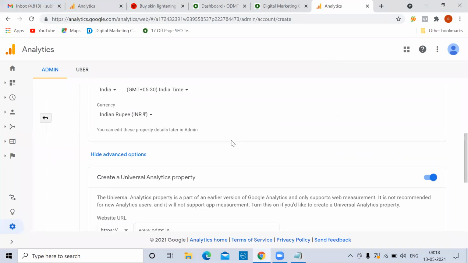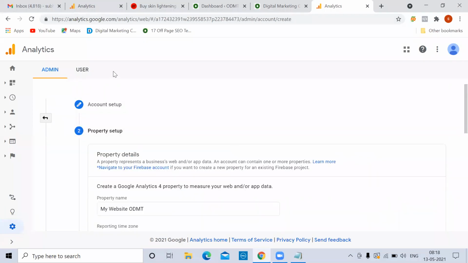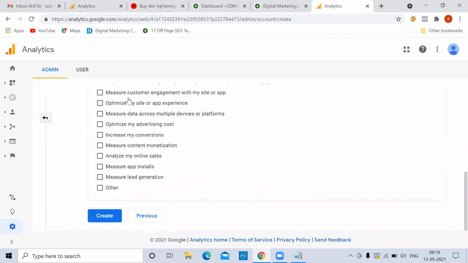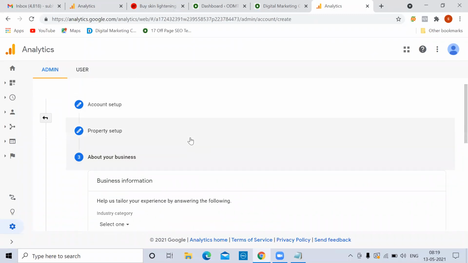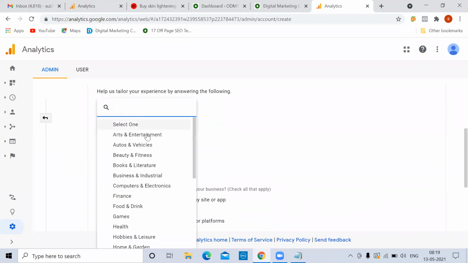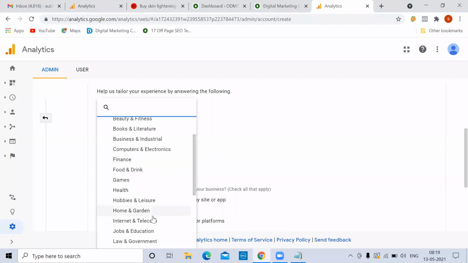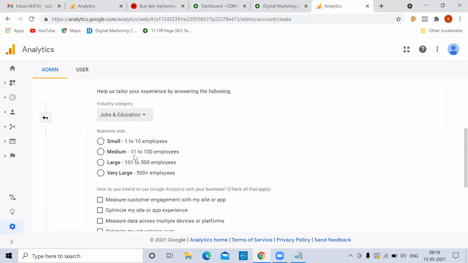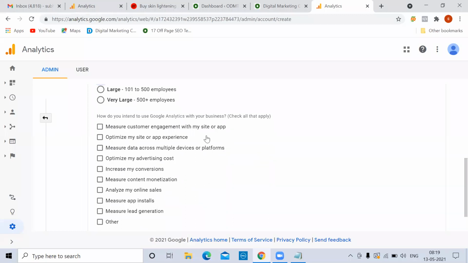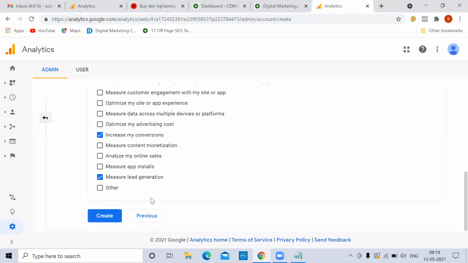Done. So first I went to Google Analytics. I mentioned the account name, a few details I've entered. I'm clicking on the next option. Now these are the formalities, that's it. What is your industry category? Mine is education. What is your business size? And why you are using analytics: to increase my conversion, measure lead generation.